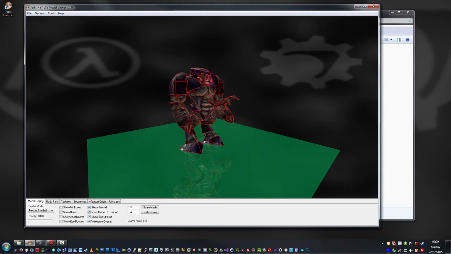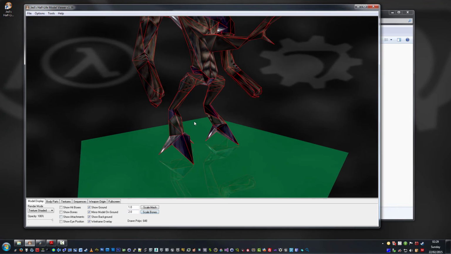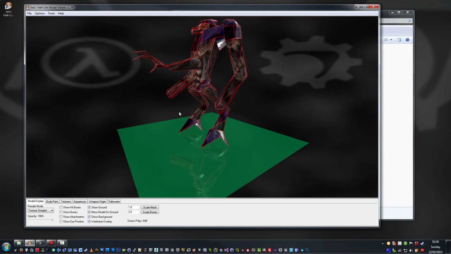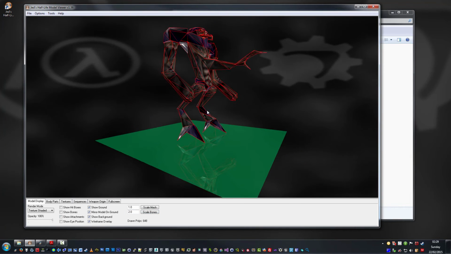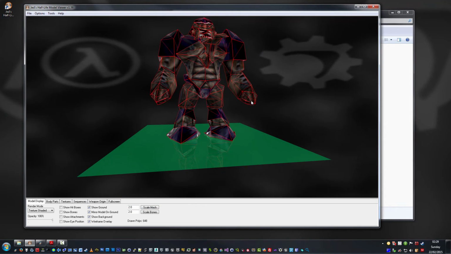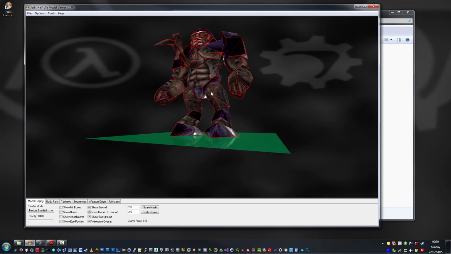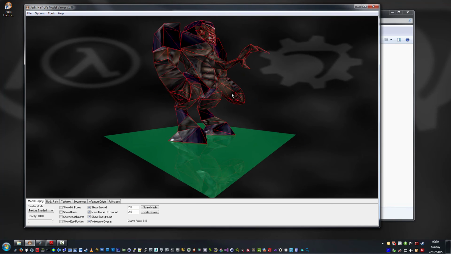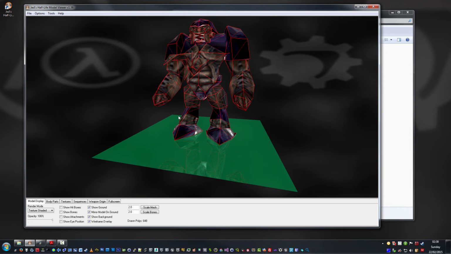You can also scale the bones up. Let's say, for instance, we try scaling the bones. Here we have an uber stretched model. Now if we were to also scale the mesh by the same amount, we would simply have a 200% size model. So, yep, here we go. Drawn polys simply just gives you the figure of the amount of polys that are drawn to the screen at the current time.